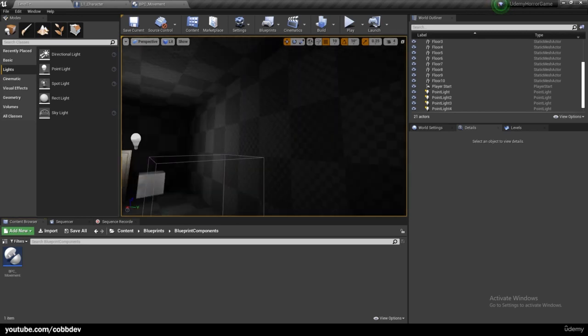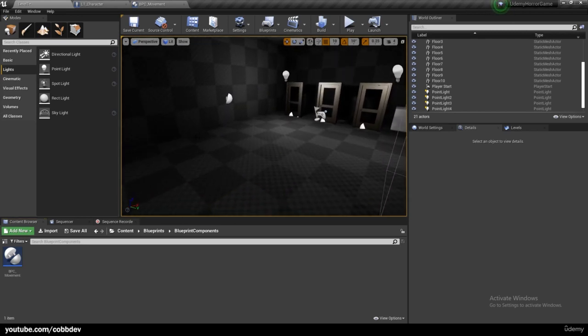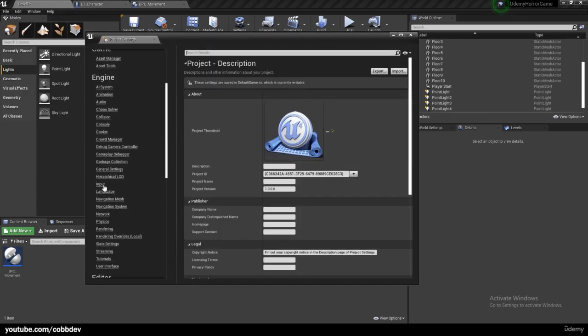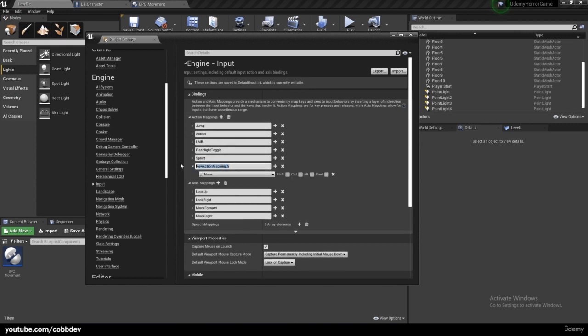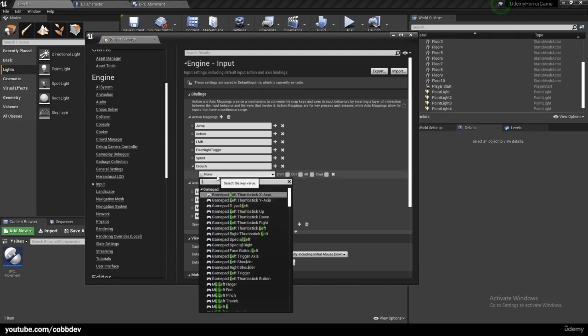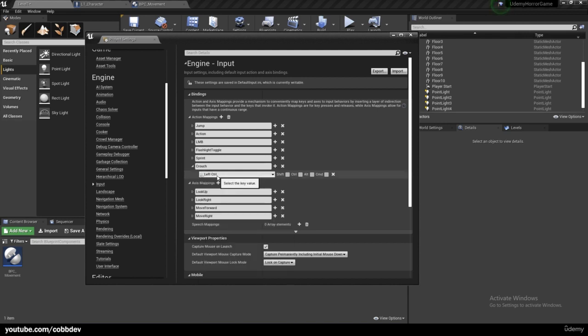Let's give us the ability to crouch. Unreal Engine has a built-in crouching mechanic, but I personally don't like it very much, and it's quite easy to make our own, so we're going to be doing that. So let's open our project settings, and in input, we want to create a crouch button, so we'll call it crouch, or crouch mapping, I should say, and I will parent it to left control.